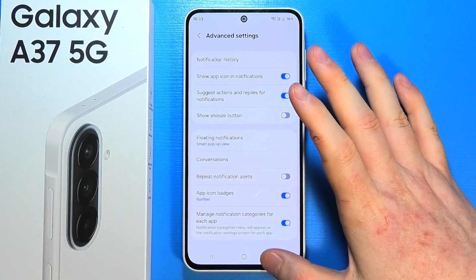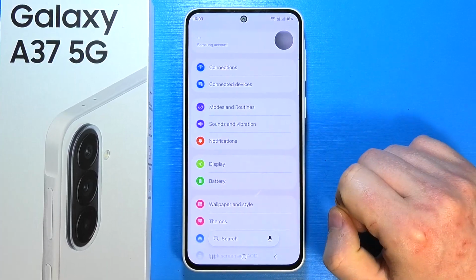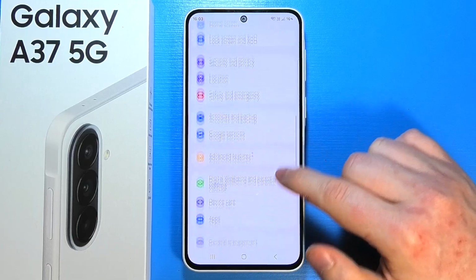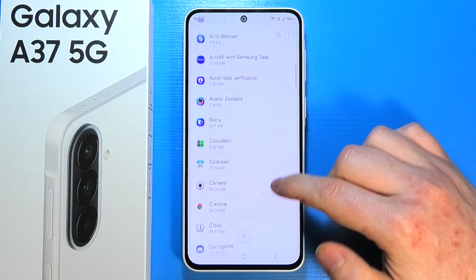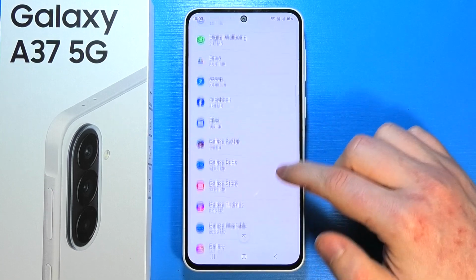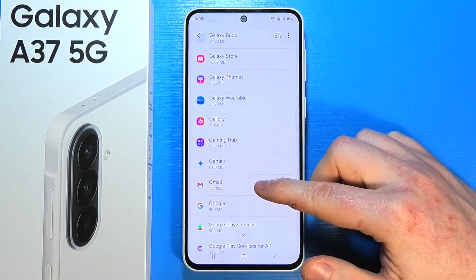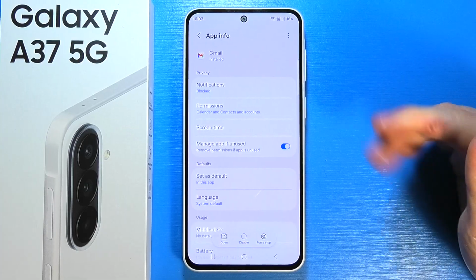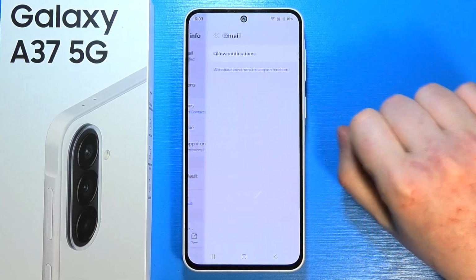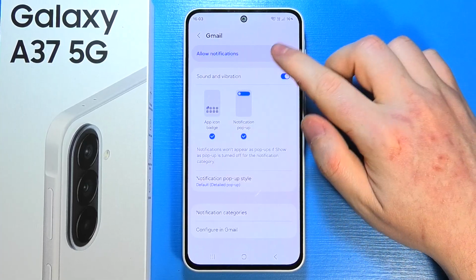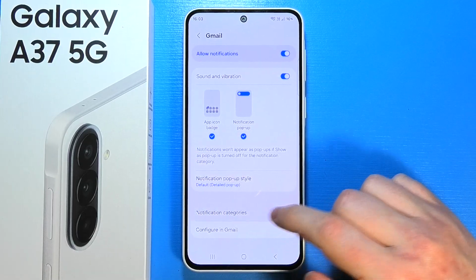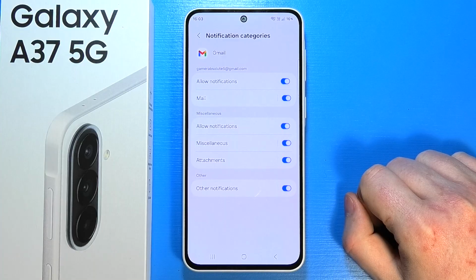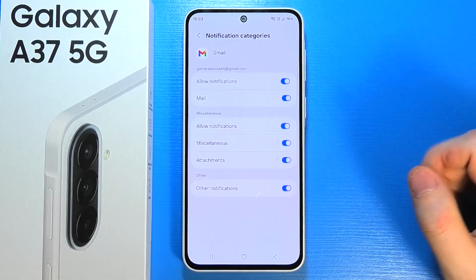Enable this option and then we'll need to go back to the settings page, scroll down until we find the apps. Then when we enter apps, we can select whichever app we want those custom sounds for. For example, we're gonna select Gmail right here, which is a great example. We can then go to notifications and here make sure that allow notifications is activated, and after that go to notifications categories. From here, you'll be able to see different categories for notifications.